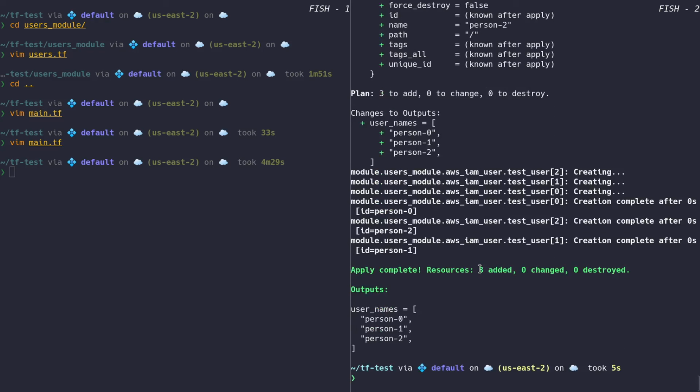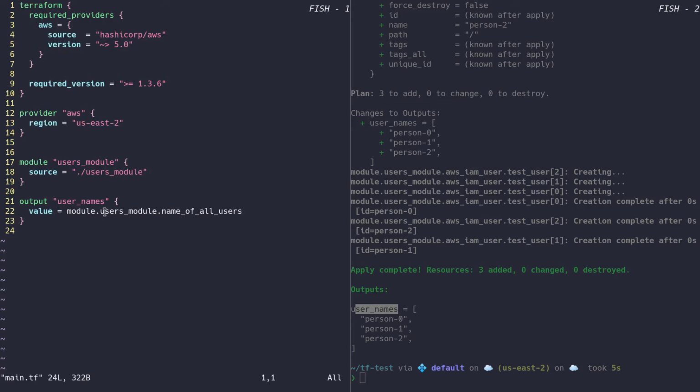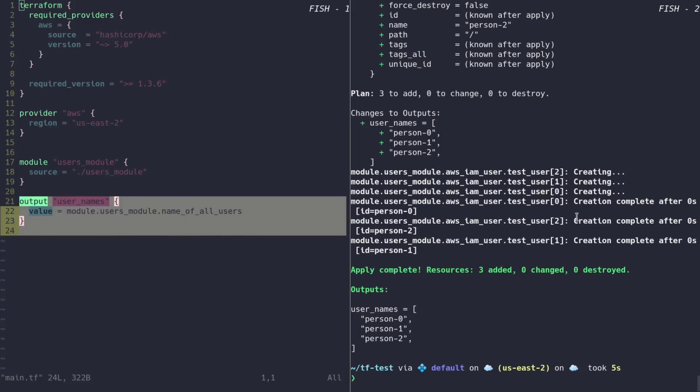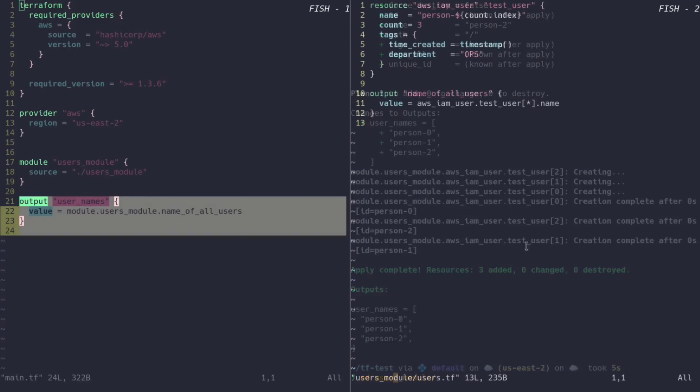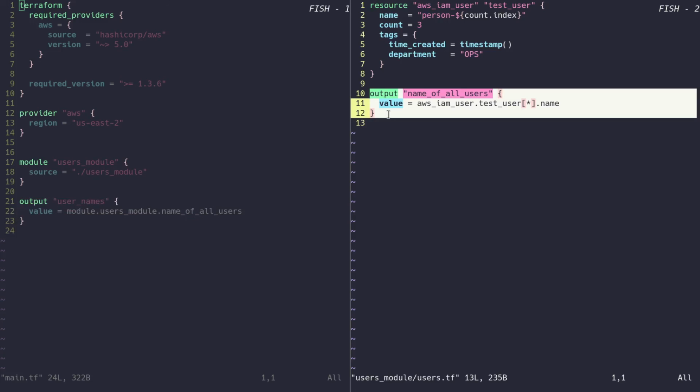There we go. So the three were added, three users, and their names, person-0, person-1, and person-2. So user names is the name of the output, and it gave all three of those name IDs that came from AWS. So again, in the main.tf, we're using an output which is referencing an output in the child module. And this was the output that we created in the child module. So it's really about creating two outputs.